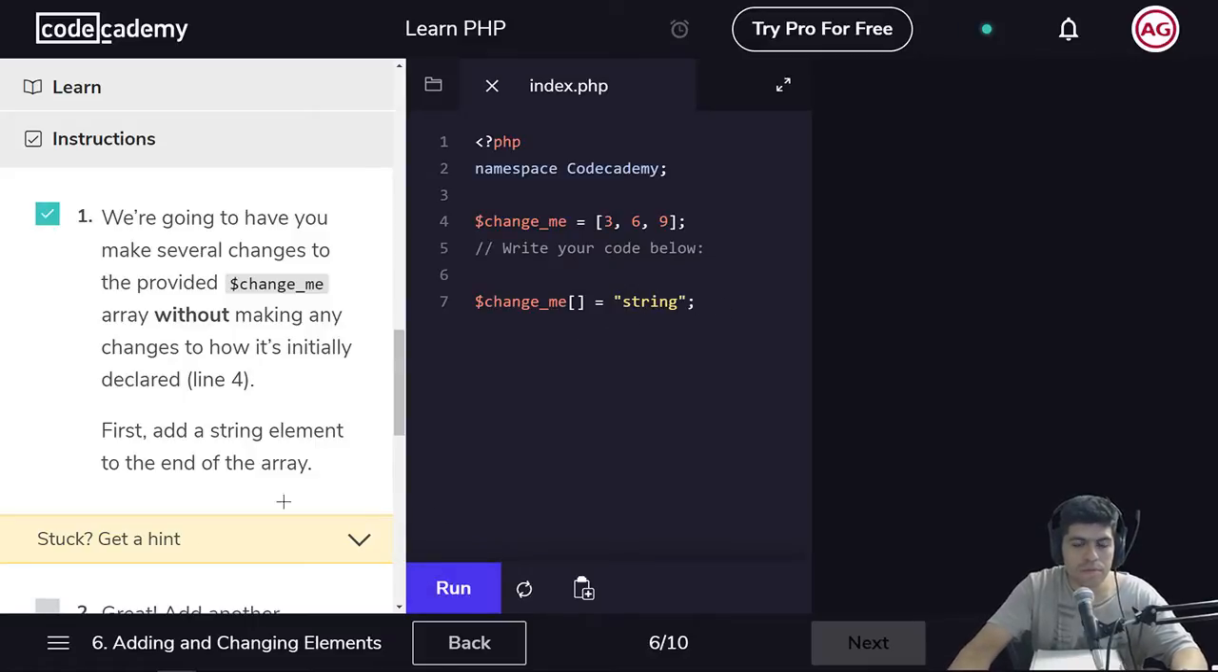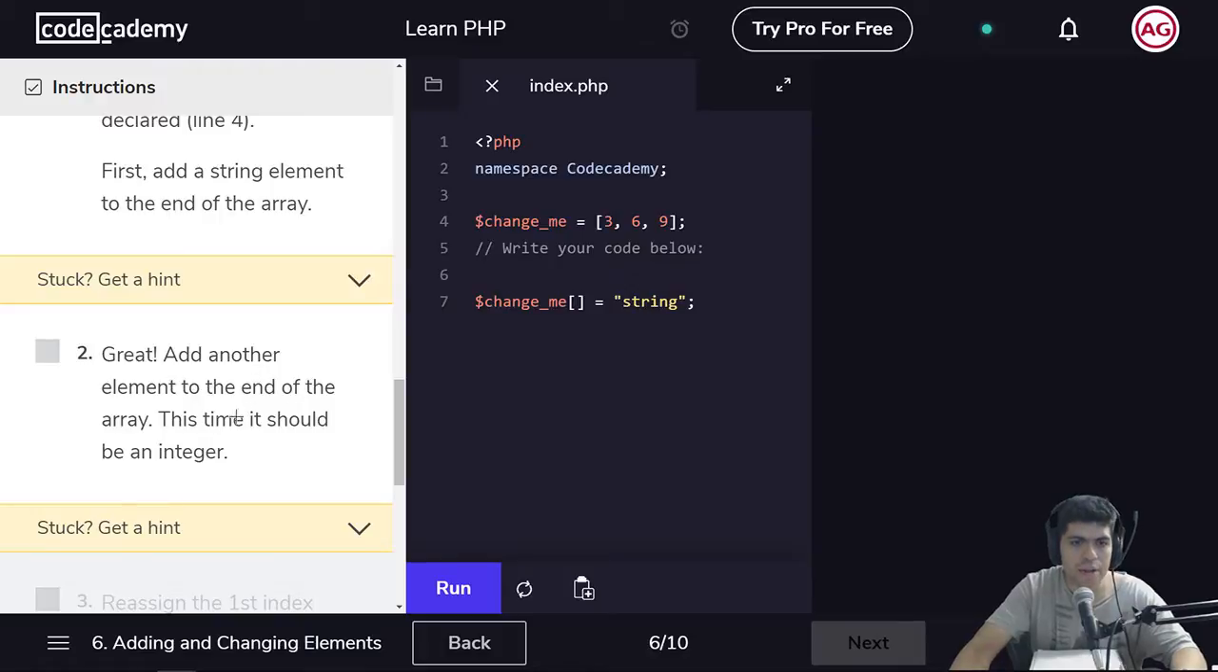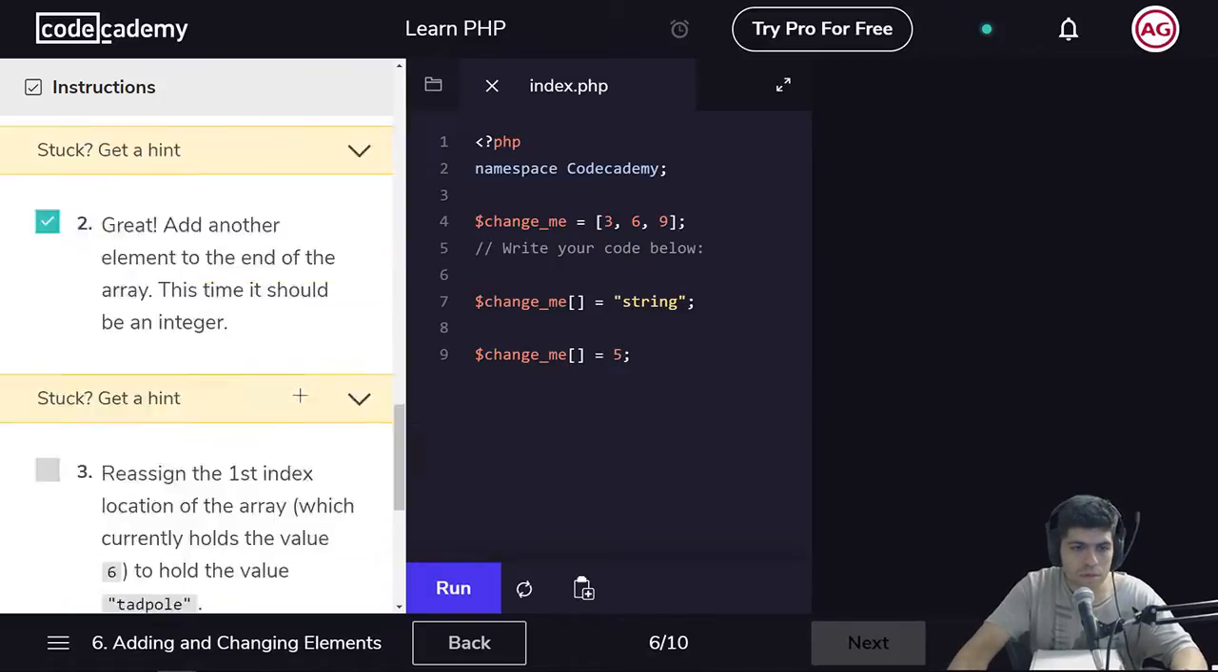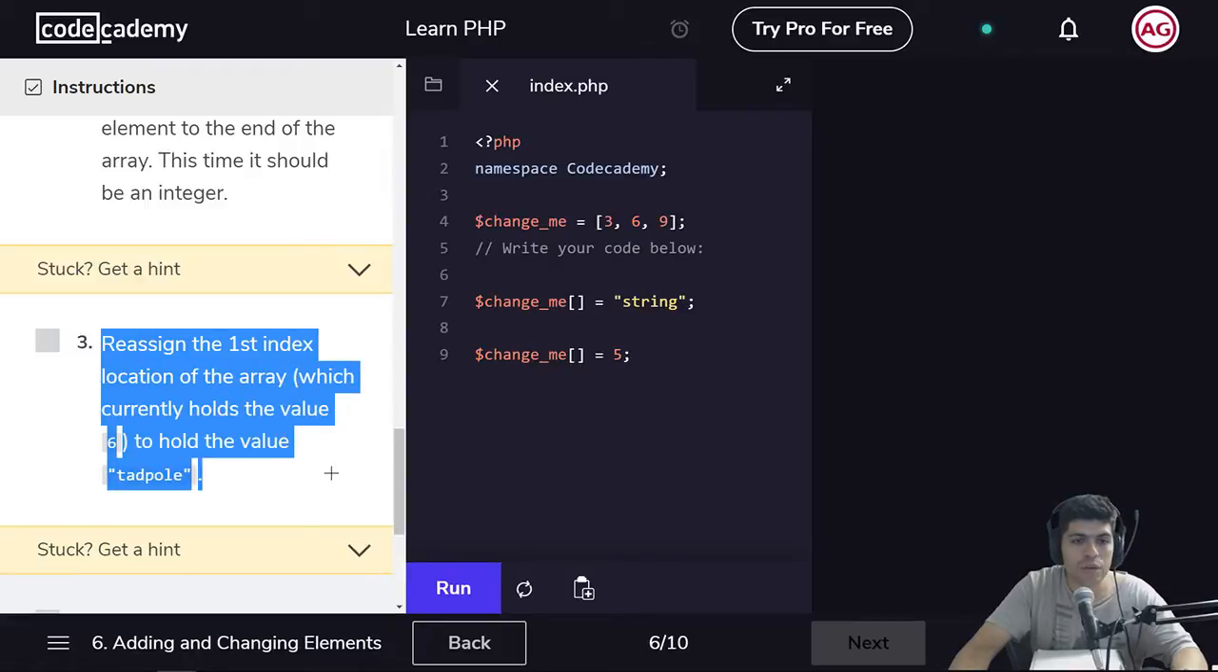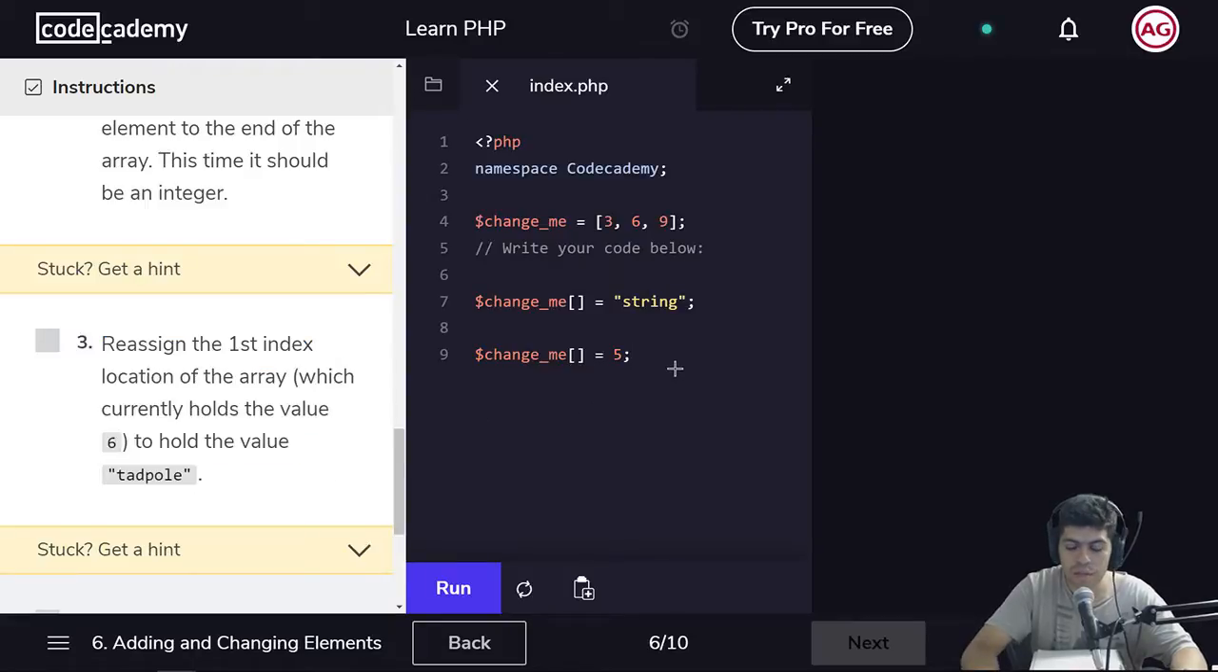Run. Okay, great. Add another element to the end of the array. This time it should be an integer. Okay. Change me. I'm just gonna make it 5. Run.